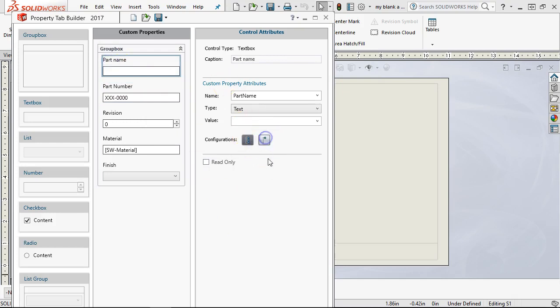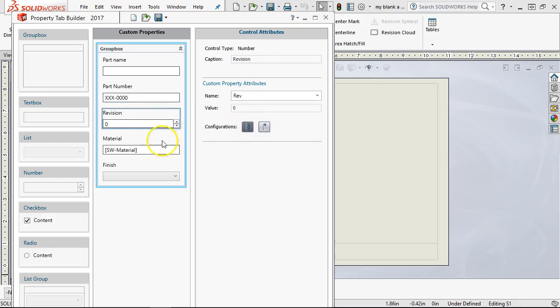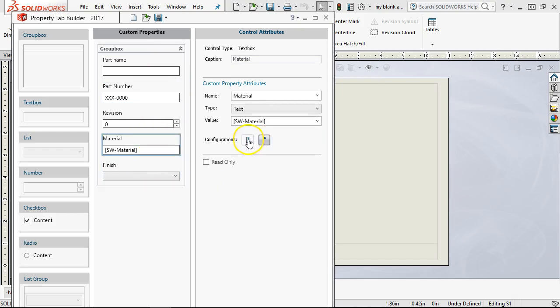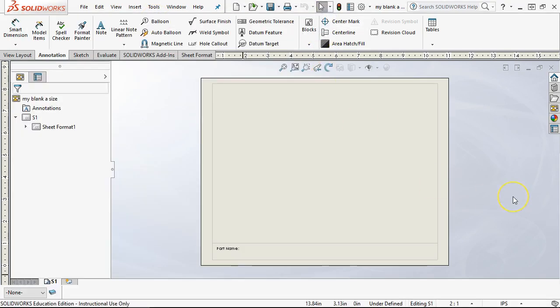Part name, yep, okay. I was thinking the grade was the selection, the light is the selection. So part number, revision, finish, and then let's just do, like I said, material will be at the custom tab, and we'll go ahead and save, and that writes it back.